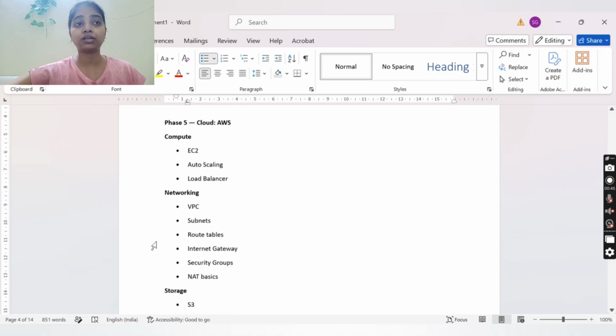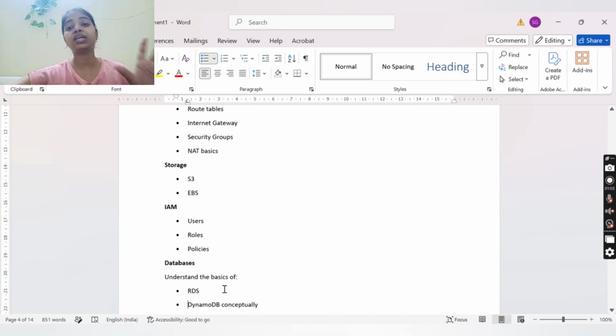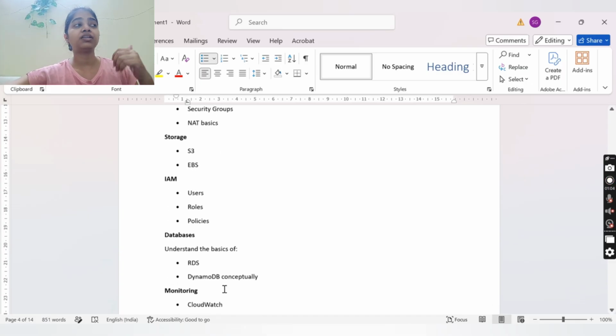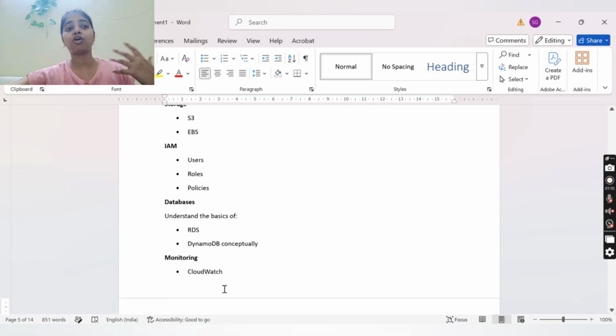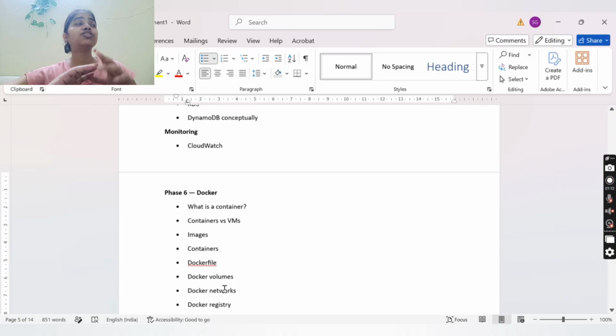Then phase 5 is cloud, AWS or Azure. Anyone you can go for. For cloud AWS, it's compute, like VMs in Azure, auto scaling, load balancer, networking part, and storage part. You should know IAM in AWS, but in Azure it will be service principal, ID, and databases, monitoring.